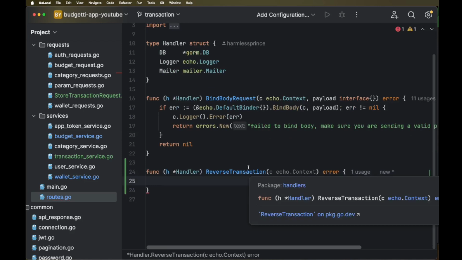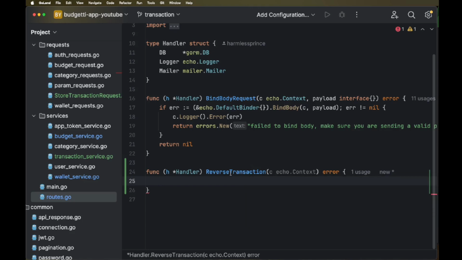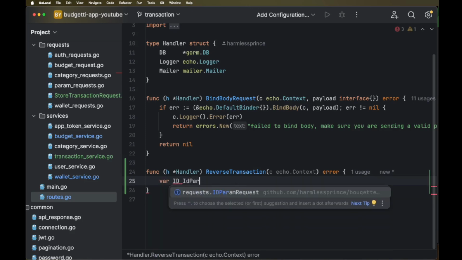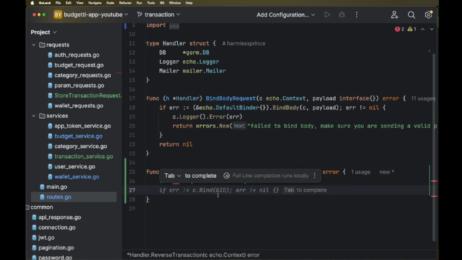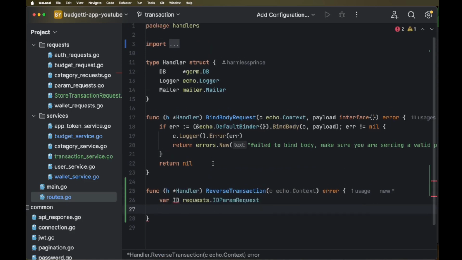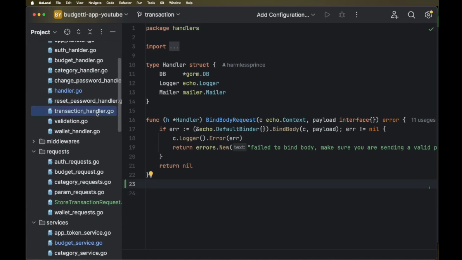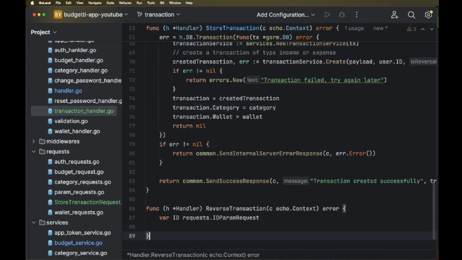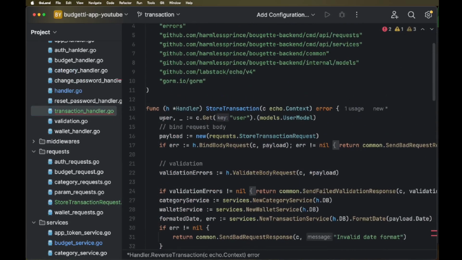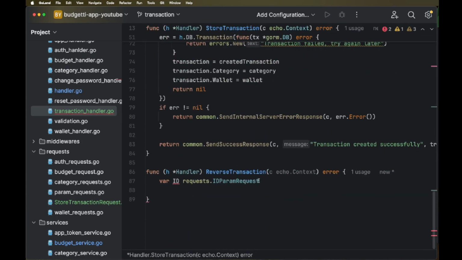So our reverse transaction method is going to be like every other method that we've created before that makes use of a parameter. The first thing we need is the ID of type ID param. Then the next thing is we need to get the currently authenticated user. Oh, sorry, this method should be in the transaction handler. So let's get the authenticated user.